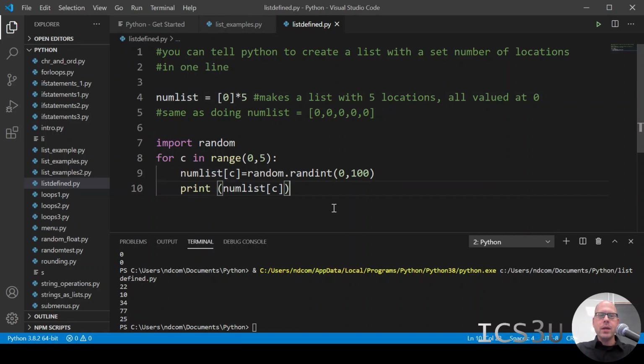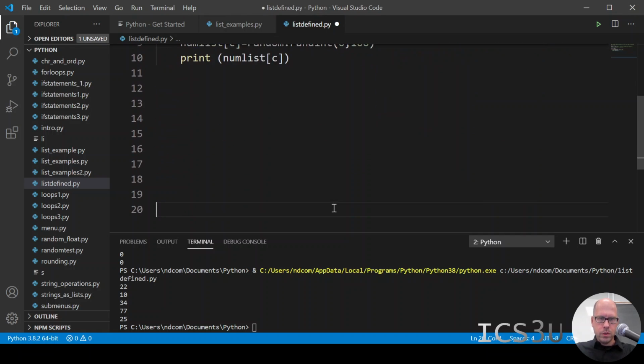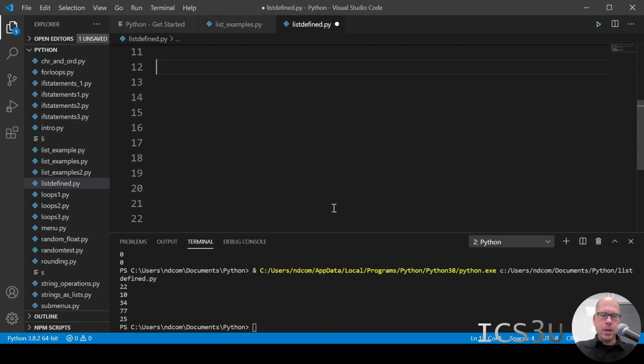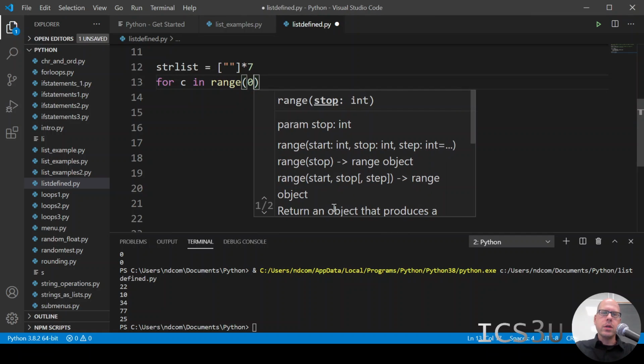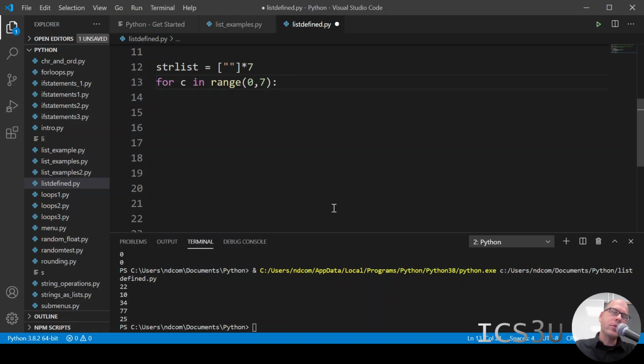What if you wanted to make the same thing now with strings? I'm just going to clear this for a bit. I'm going to say strlist equals, and let's see if we can do this, square braces, empty quotes, times, let's say we wanted 7 values, times 7. Now what would happen if we did for C in range 0 to 7? Remember, that's only going to go up to location 6, which is good because we start at 0. 0 through 6 is 7 values. It ends as soon as it reaches location 7. Location 7 doesn't exist.